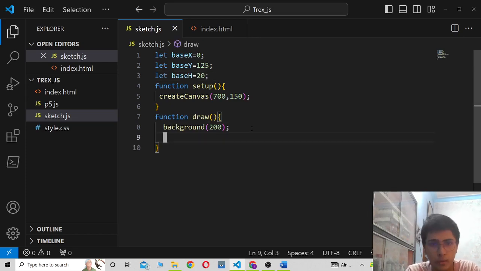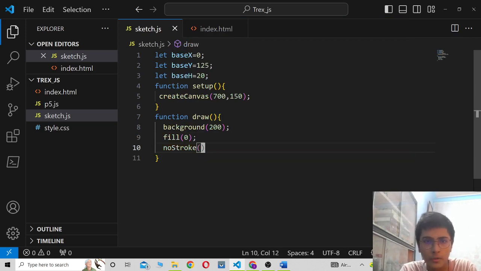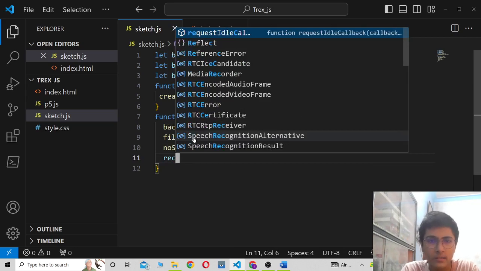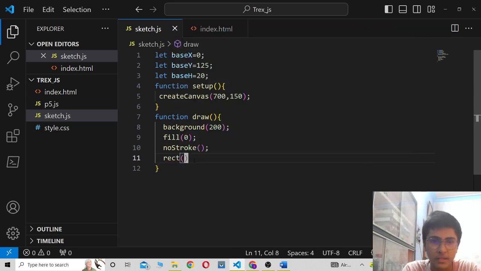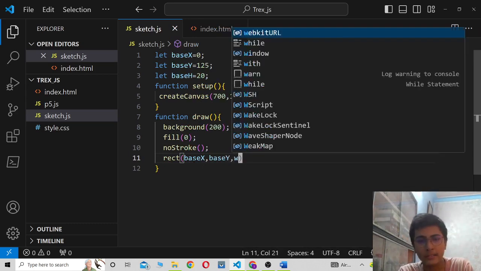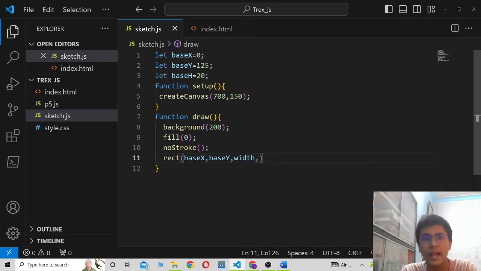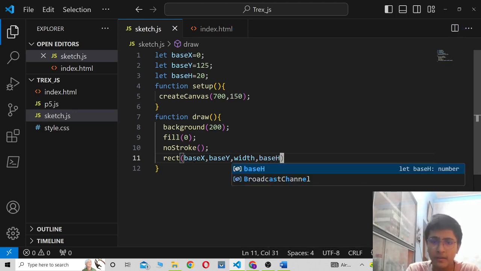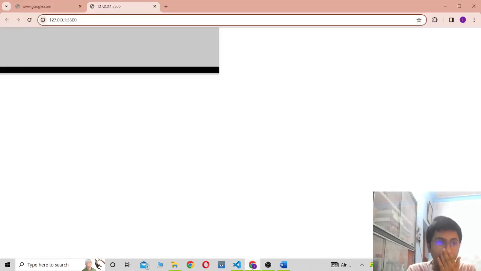And then what I need is fill 0. Why did it show file list? Yeah, I need fill, not file list. Fill 0, no stroke. I do not want any stroke. And I want a rectangle. It is going to write reflect, so yeah, it's better. So it's base x, base y, and the length is going to be the entire width, and base h. So let's see what I've got. You can see that this is the base which I have basically created.